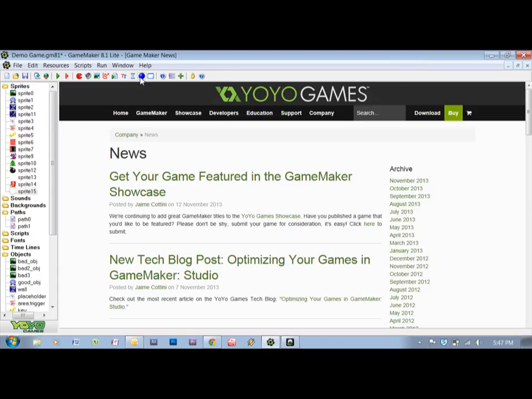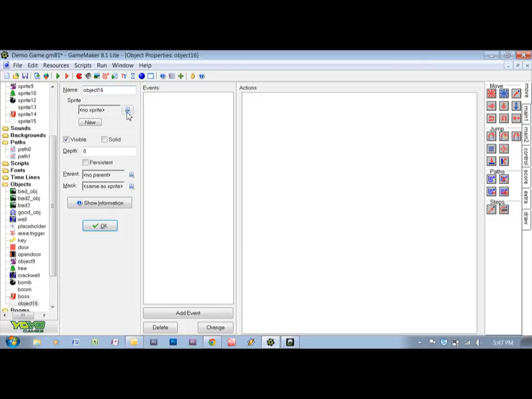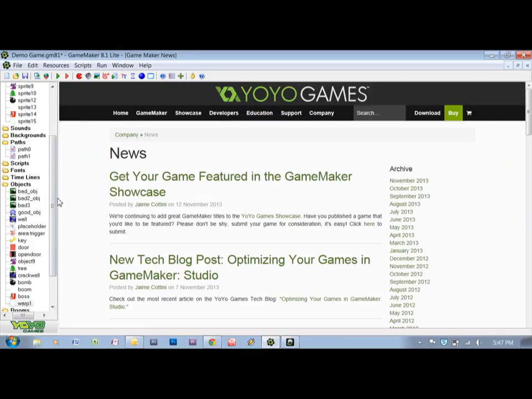I'm going to turn it into an object. Choose my sprite. There it is. I'm going to call it Warp 1. I might use this same warp zone for different things. So I'm going to make it visible. I'm not going to make it solid. And that's all I need to do there.